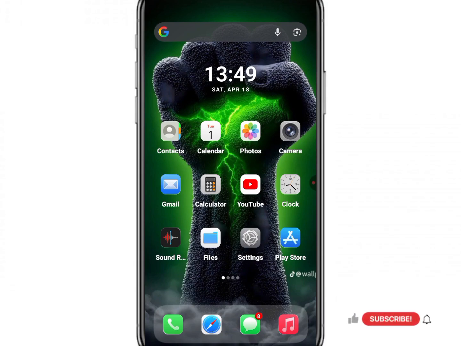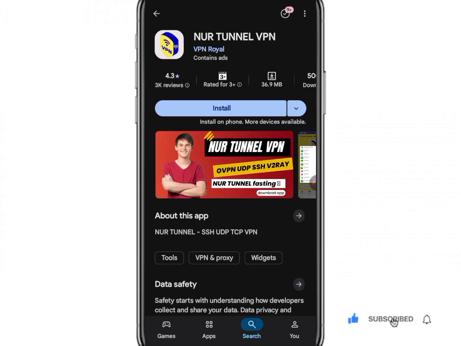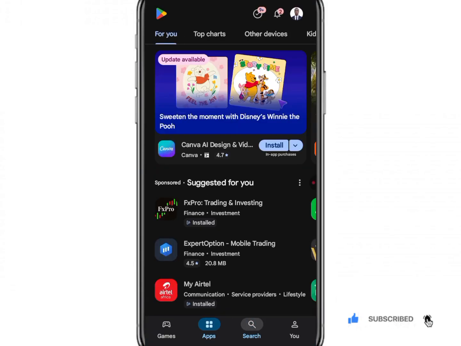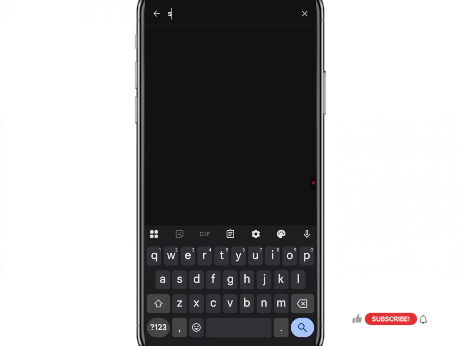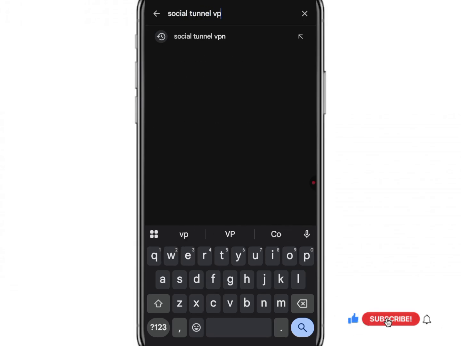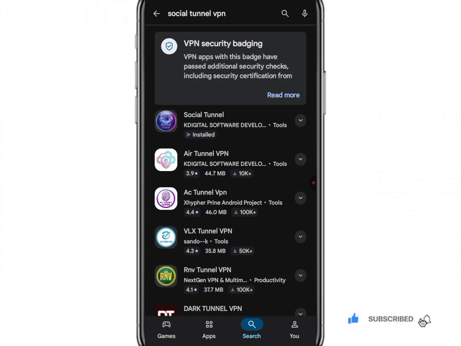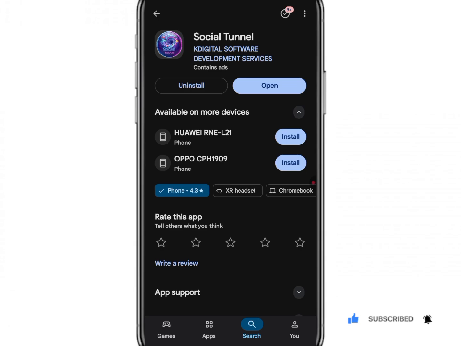Let us start up our tutorial. First and foremost, open Google Play Store, and then once you open it, you're going to search for Social Tunnel VPN. Once you search, this is the application we are talking about from the beginning to the end. Take note of the app icon, the app name, and the developer's name. Download, install, and then after installing, open.